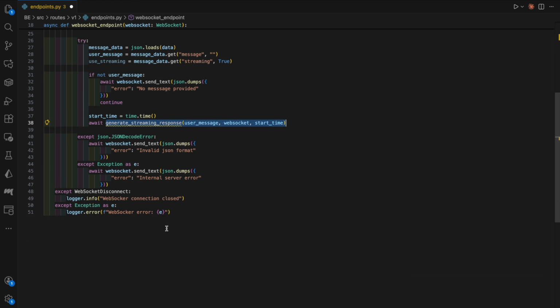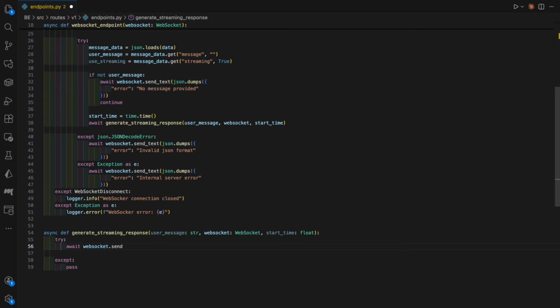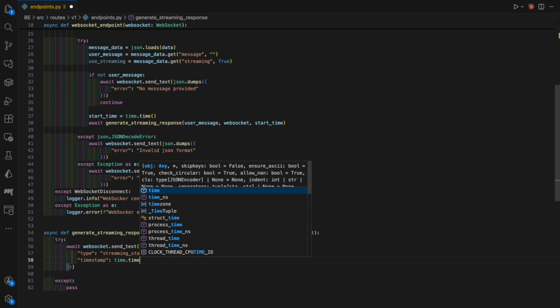So the first thing I'm going to do is open up a try block, add an except down here, just pass for now. And so the first thing I want to do is notify the client that streaming is starting. So I can say await websocket.send_text json.dumps. So the type here will be streaming_start, and the timestamp will be right now. So timestamp will be time.time, like so.